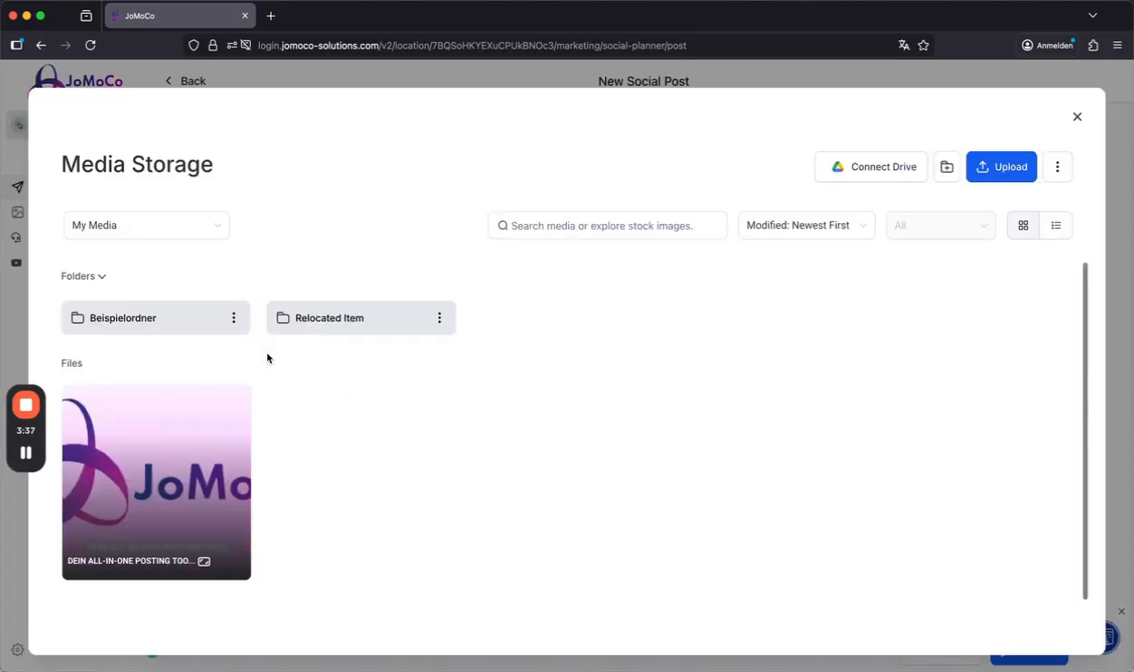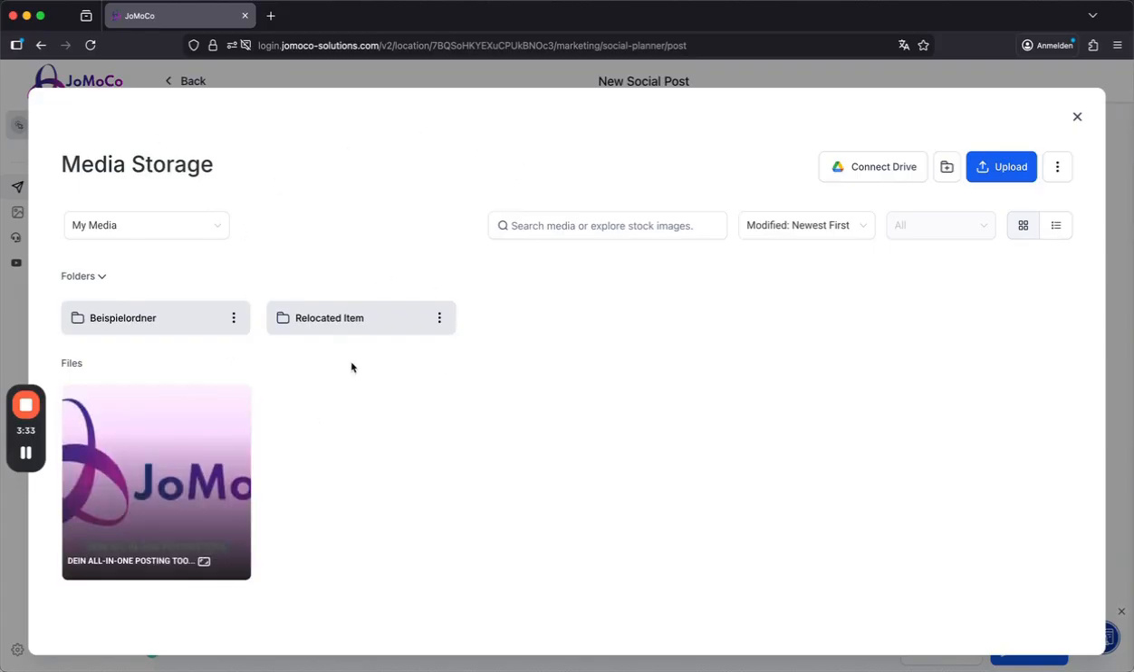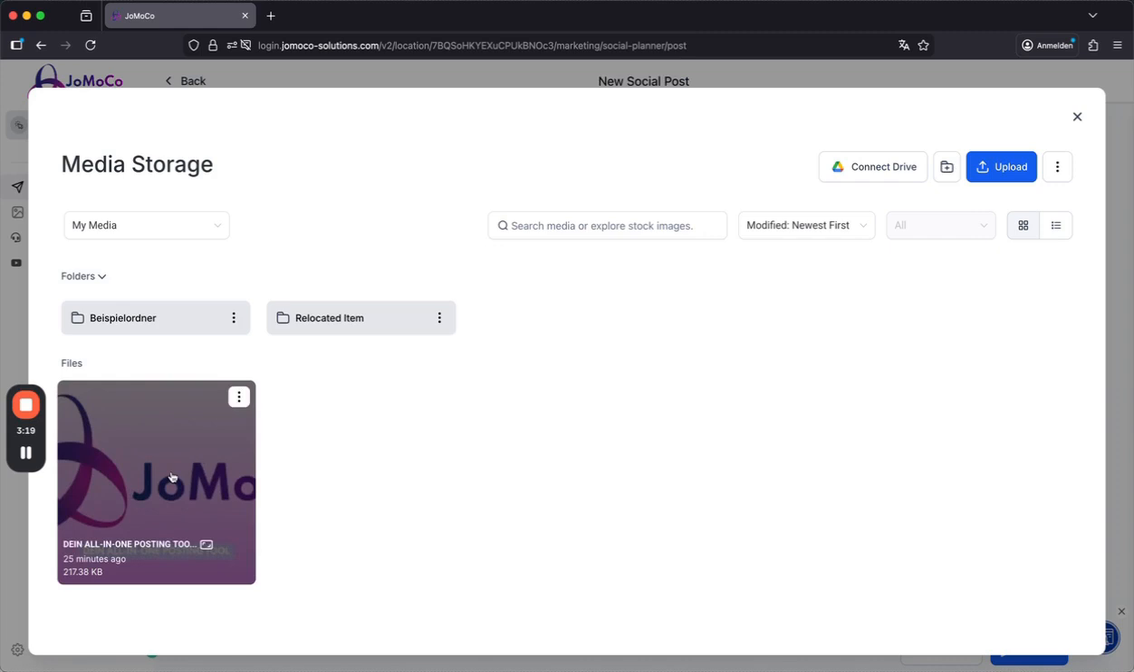Otherwise, just click here on Upload, Image. Then you'll automatically end up in the media storage. If you haven't uploaded the image or video you want to publish yet, just click on Upload up here, and then you can select the appropriate file. But in our example, we'll just stick with this image here for now.